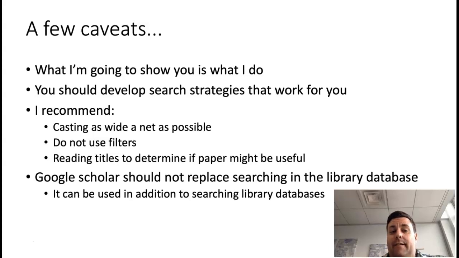I do recommend casting as wide a net as possible. I do not recommend using filters. They don't always seem to work. They seem to filter out things that might be useful. Instead, what I recommend doing is reading titles to determine whether or not a paper is going to be useful.